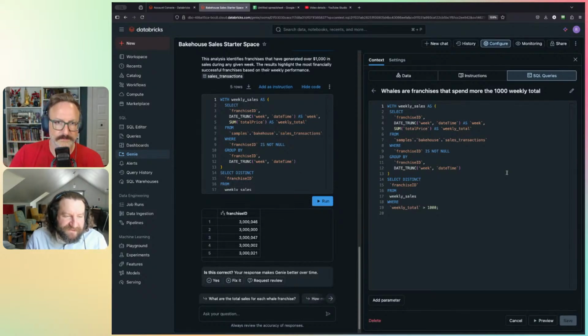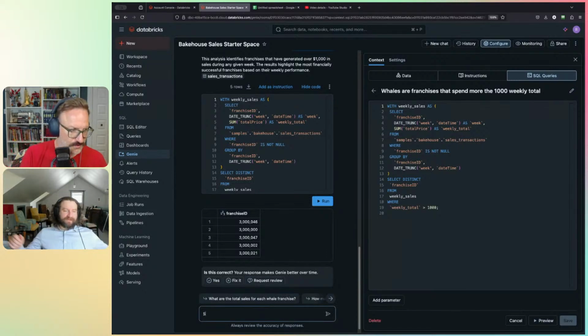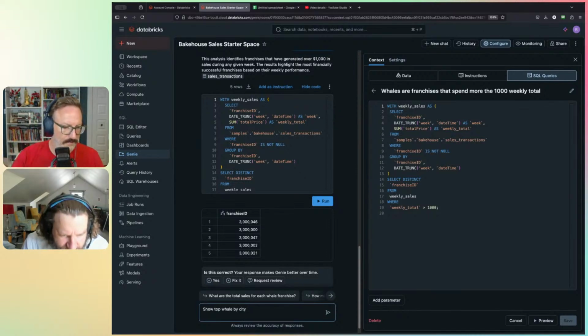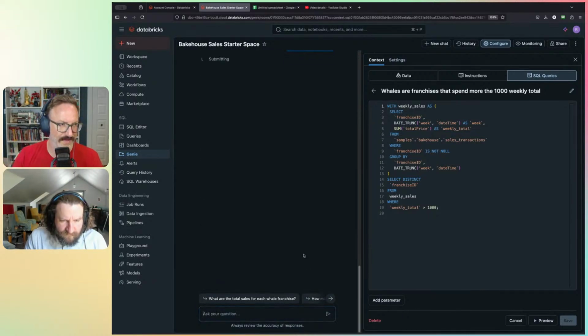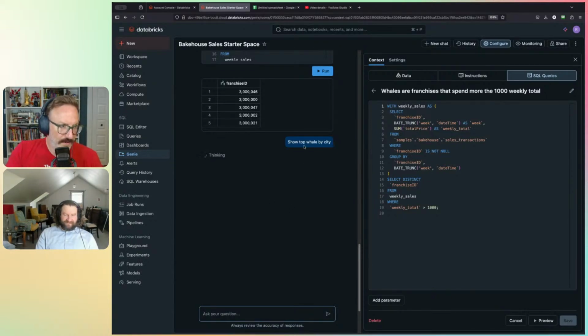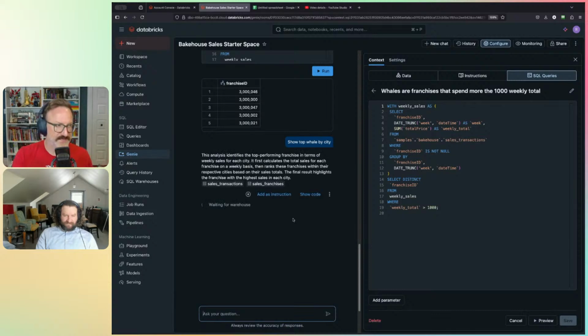Who are my top whales in each region? Does this have geographic data? Yeah, it does, right? Who are my top whales in each region? Top whale by city. You know, I actually think it's the same in every city because this isn't a very rich data set. But it will do its best now, right? It's going to use this definition of whale, and then it's going to write its own SQL that takes that into account. So this, I think, is pretty neat. Let's see what it comes back with.